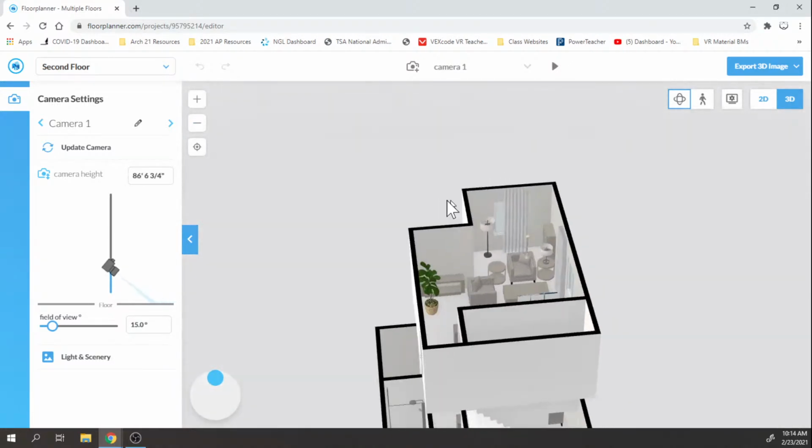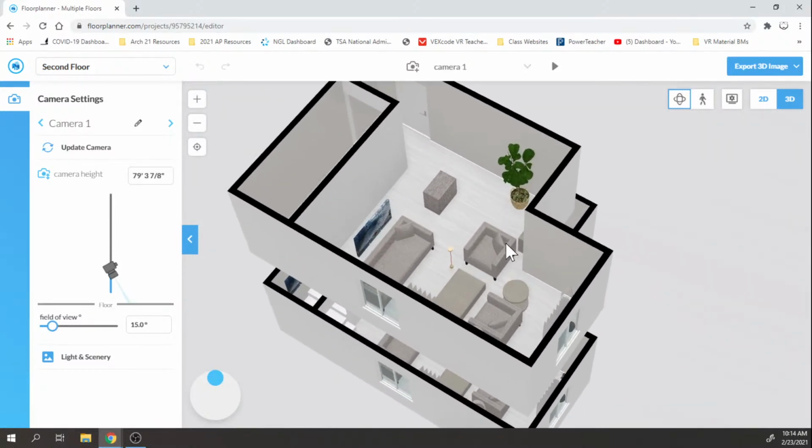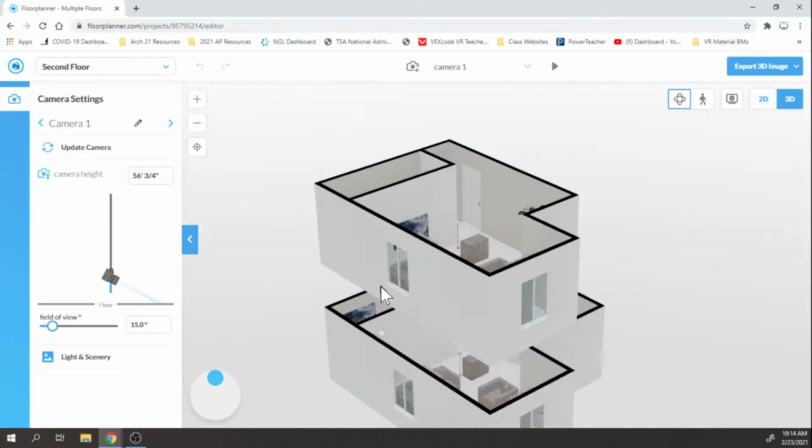The more work you do with this, the more experience you'll get. Obviously, if you duplicate your floor plan, you can see you'll have the same furniture in it. As you can see, I have the same furniture.